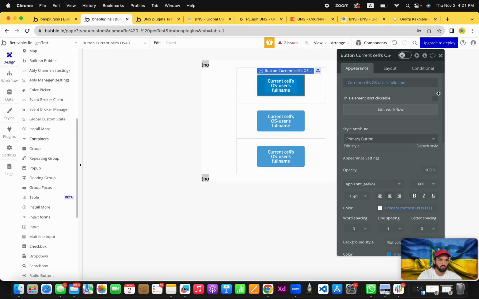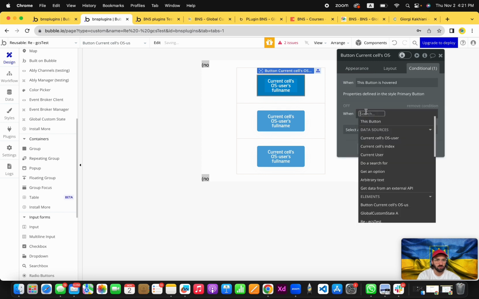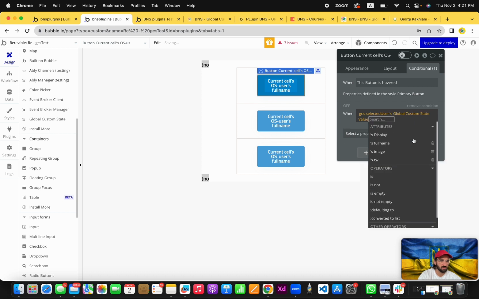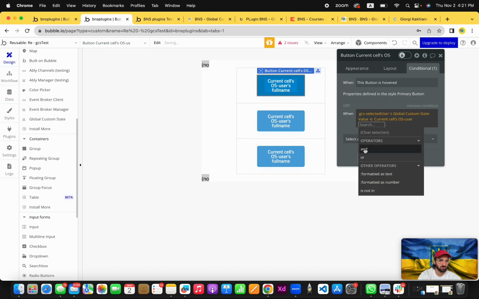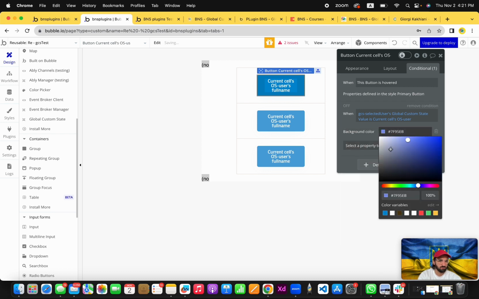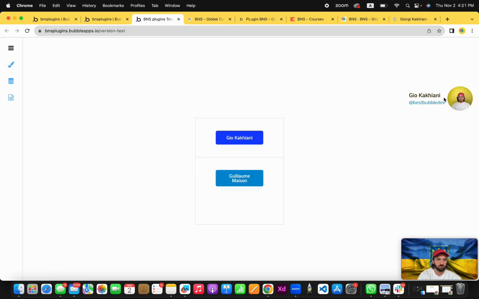And let me do one more thing. When GCS selected user's value is current sales OS user, let's make the background color a little more blue. We've got Geo, best Bubble dev, and we've got Guillaume, best Noodle dev, and then Geo and Guillaume.